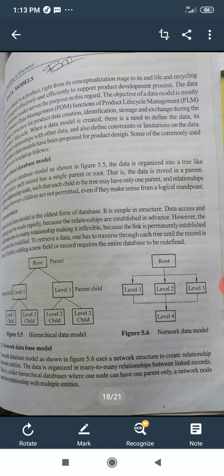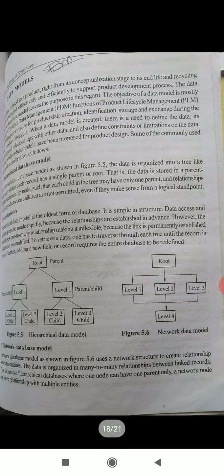Some of the commonly used data models are briefed as follows. One is the hierarchical database model. In a hierarchical database model, as shown in figure 5.5, the data is organized into a tree-like structure where each record has a single parent or root. That is, the data is stored in a parent-children relationship node such that each child in the tree may have only one parent, and relationships or linkages between children are not permitted even if they make sense from a logical standpoint.